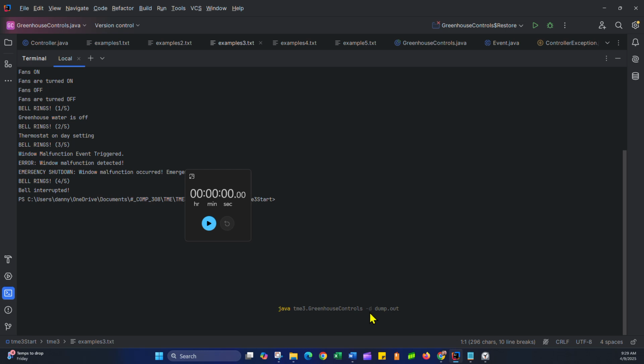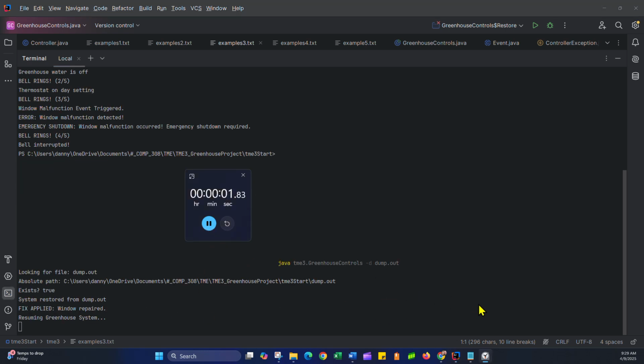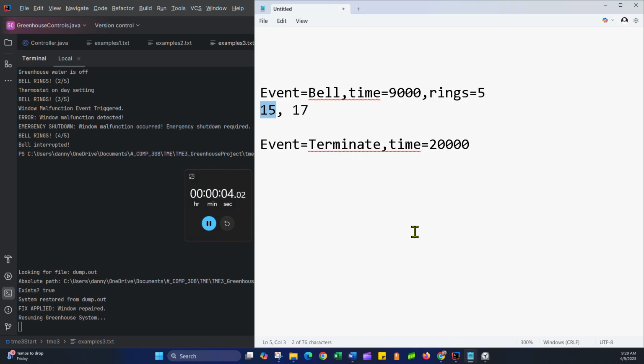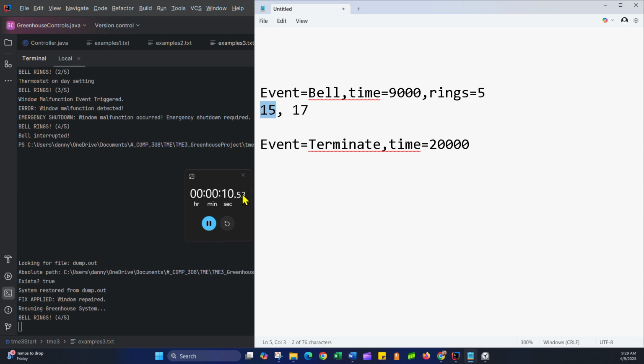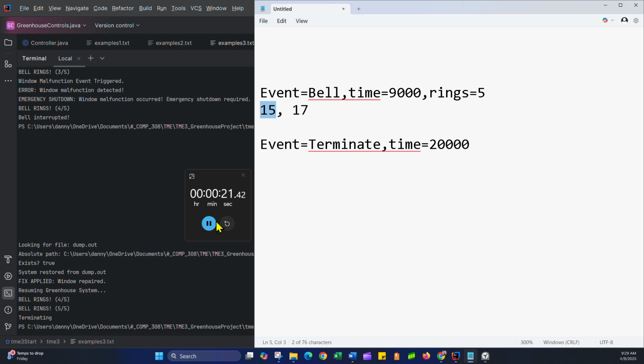So I'm running the dump out so that we can restart. This shouldn't happen until around 15 seconds, and it happened very early, at the 4th and 5th seconds. And then the terminate happens at about 20 seconds. So you can see that we get that fourth ring again, the fifth ring, and then terminating.